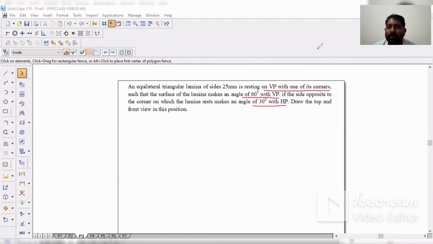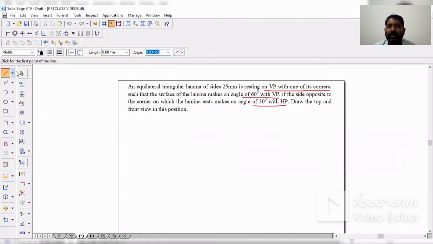To solve this problem, the first step is to create the XY line. For that, select the line command. That line should be a normal line. Draw the XY line. This is the XY line. Then go to the text command.